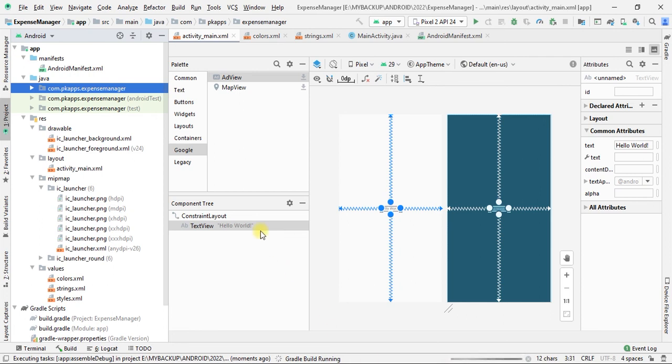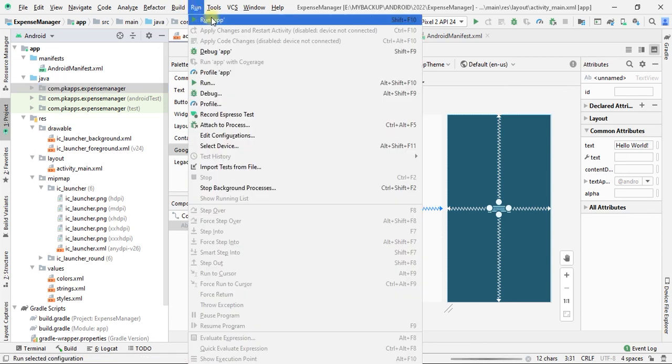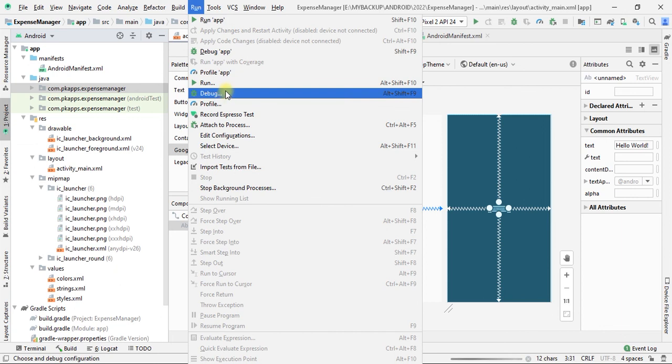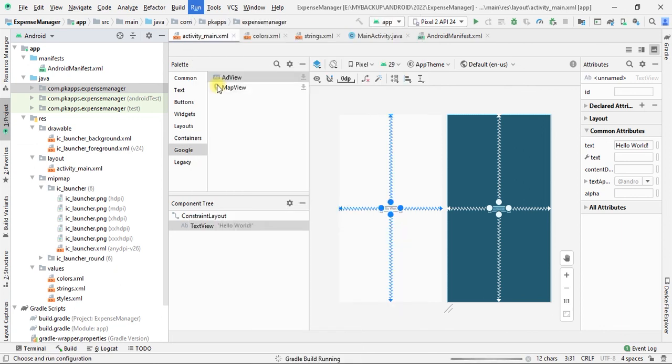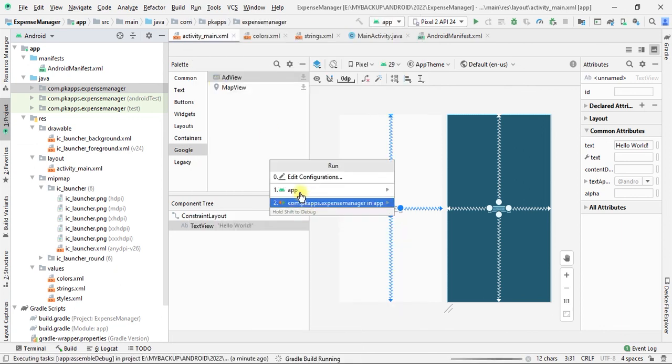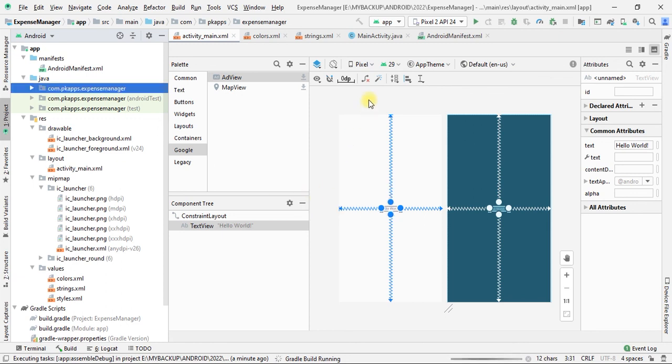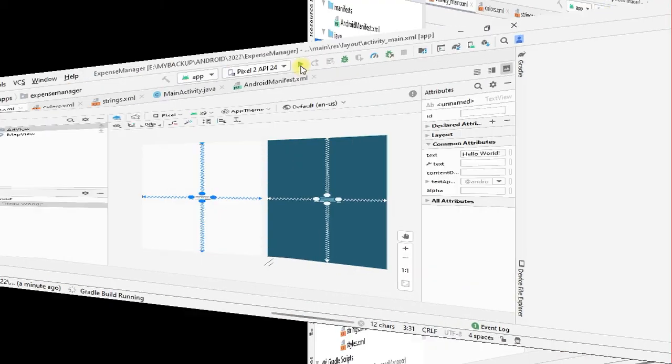If I don't want to run it in my phone through that method, I can come here to run. When you click run the app, or you come here to debug or run, it will ask you what you want to run. So you can run the app. It will come here whereby you run it on an emulator. You have an emulator installed.